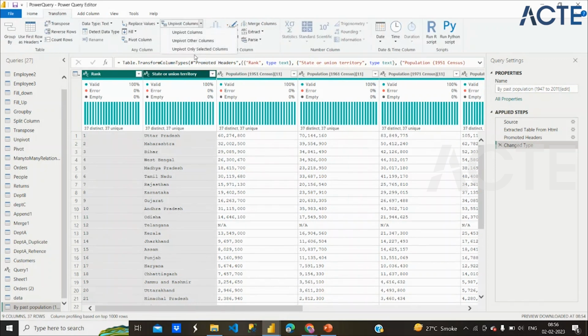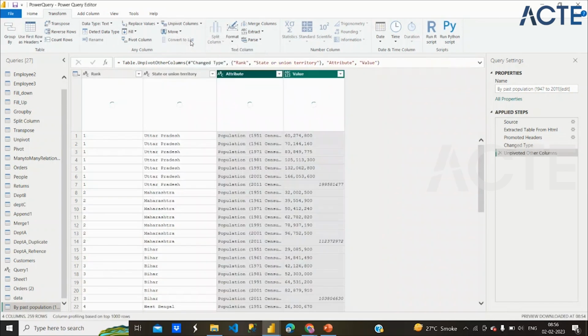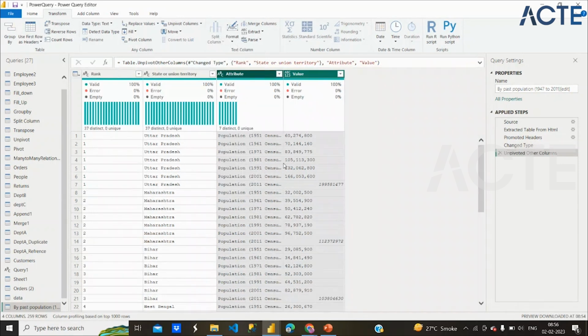columns we have three options, right? So unpivot other columns. So now we'll get two columns, attribute and value. And now we have to extract the year from the value.